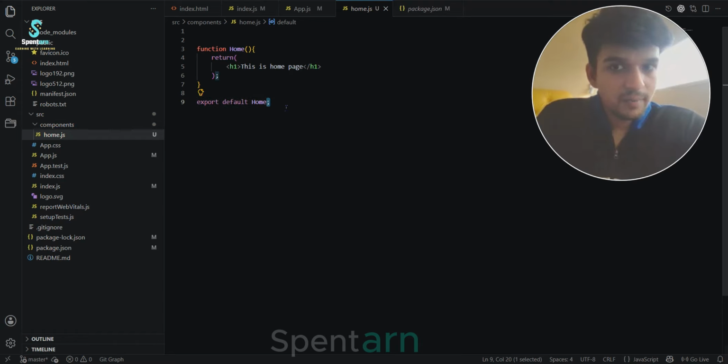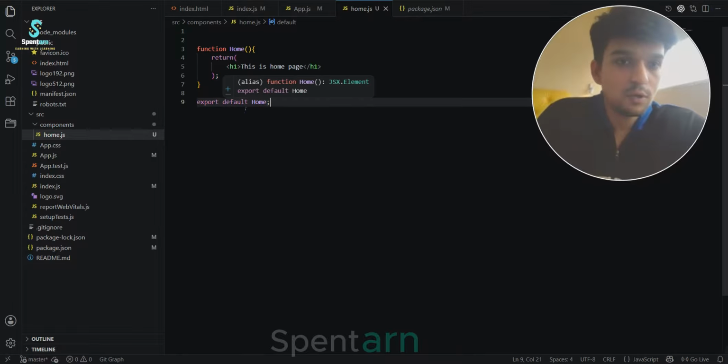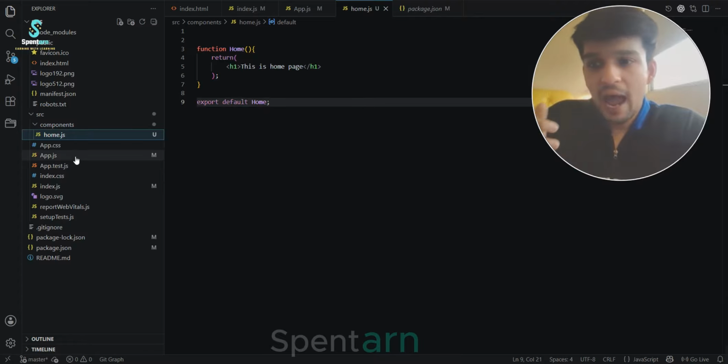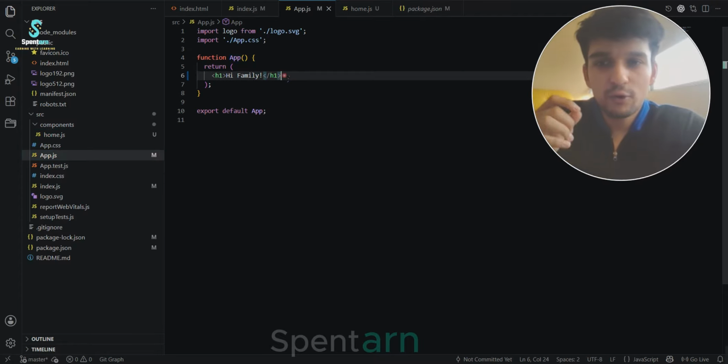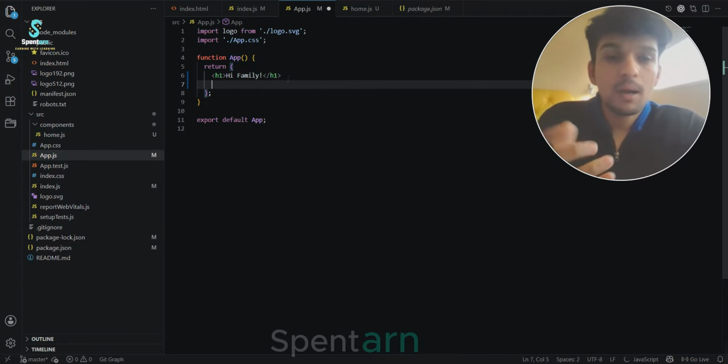Remember this thing. Even I can create multiple functions in this particular file, but I cannot make everything the default. There should be only one default function. So now go back to app.js. Do one thing. I want to utilize that particular component over here.